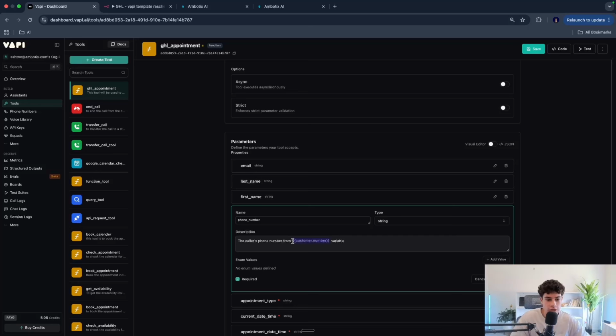So essentially what we're doing here is we're using a dynamic variable, and in Vapi, it's called customer.number. So again, Vapi is going to get the number that they're calling from to our voice AI agent, and we can now use that in our agent. We can use that in our workflow. So essentially, the name is going to be phone number, and then the description is just telling the AI what the value should be, which is just going to be the customer number variable right there.